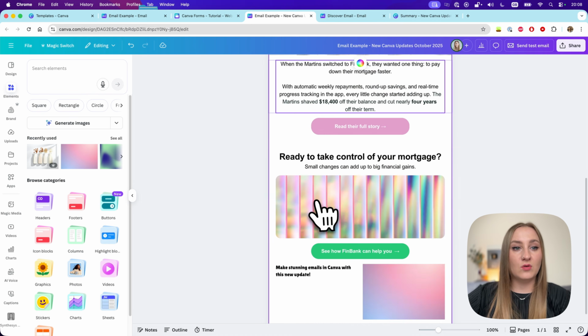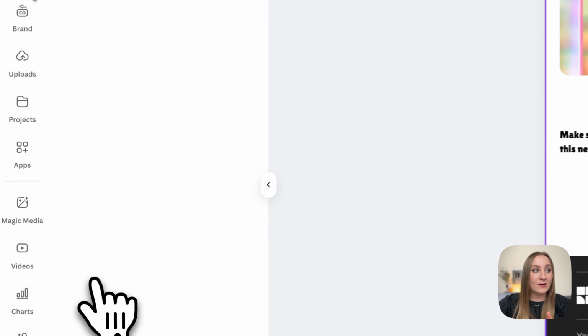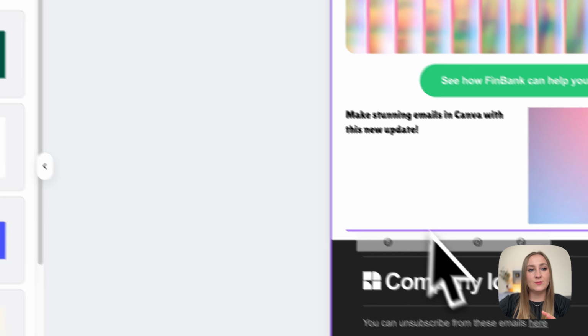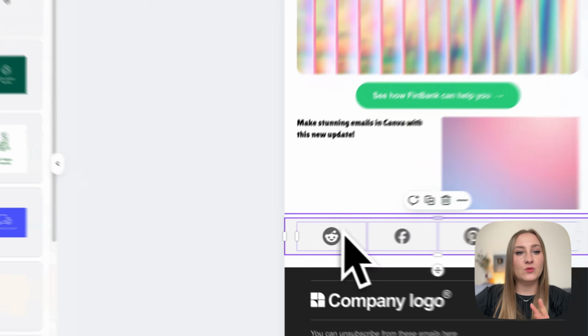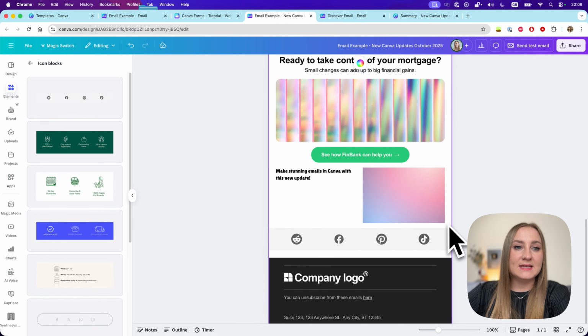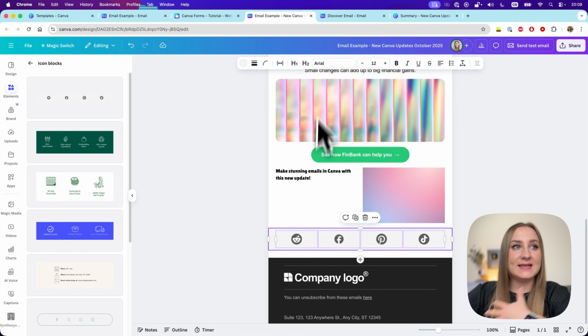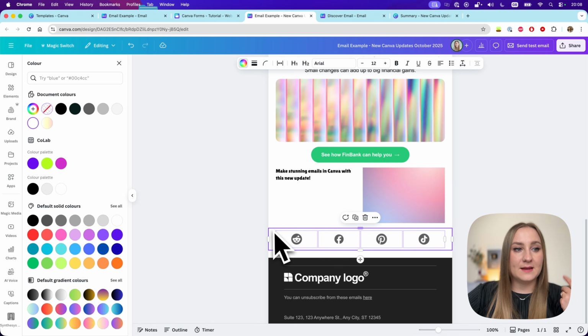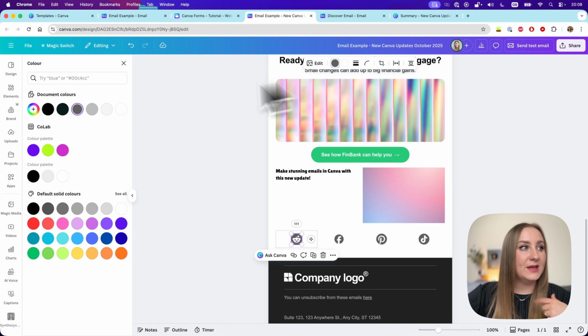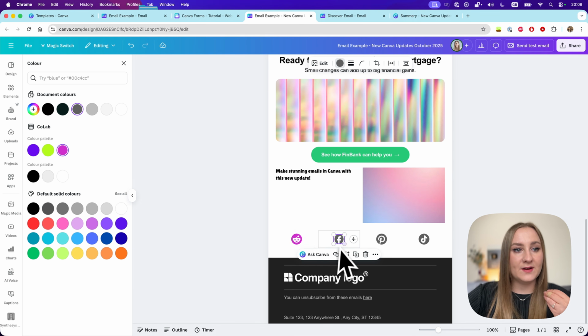If you want to, you can also go to the bottom and add icon blocks. This is something that I really love to do because, of course, we want to prompt people to go to our socials. So you can grab this and customize it the way you want. I can make this background white, and then from here, you can just edit the colors. So if I wanted this very bold pink, I can do it very easily in here.